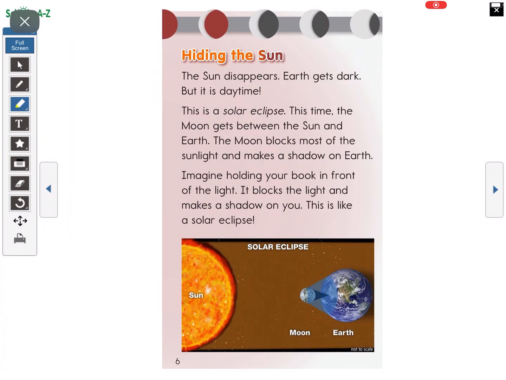Hiding the sun. The sun disappears. Earth gets dark, but it's daytime. This is a solar eclipse. This time the moon gets between the sun and the Earth. The moon blocks most of the sunlight and makes a shadow on Earth.